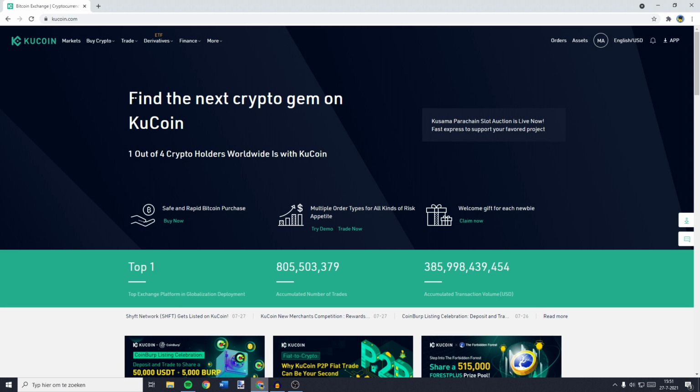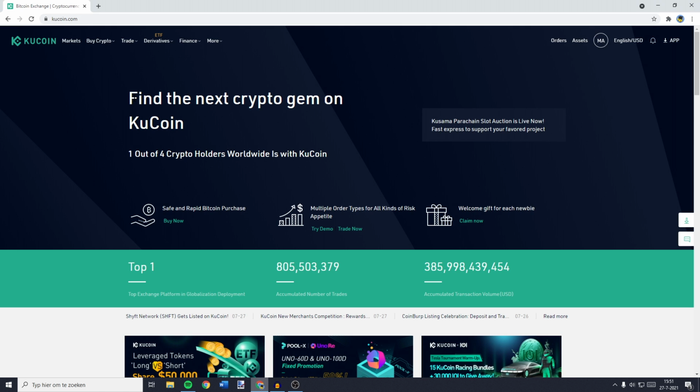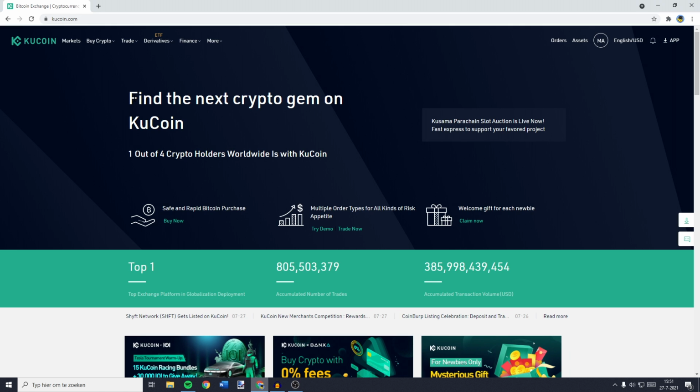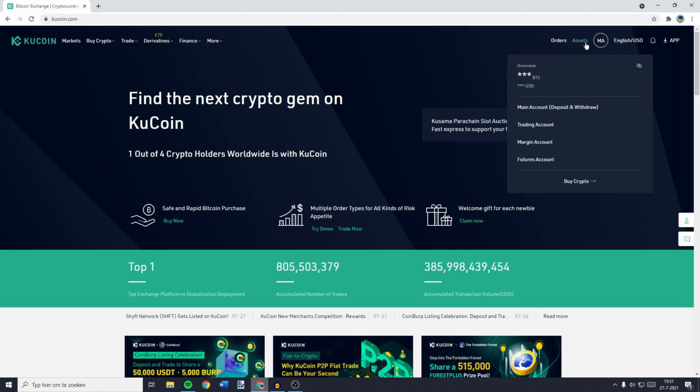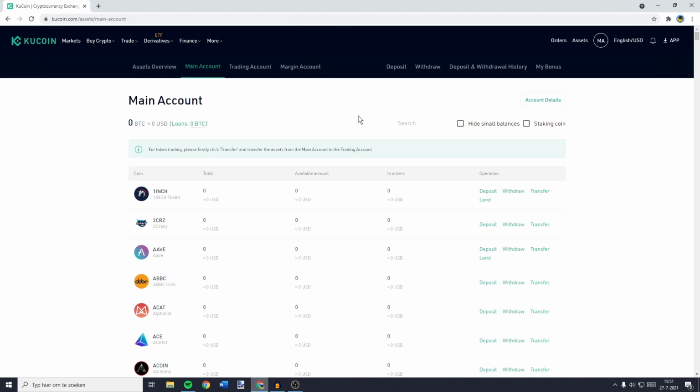In this video, I will show you how to transfer Ethereum from KuCoin to MetaMask. So the first thing you'll need to do is to go over to KuCoin and log in. Once you're logged in, you need to go over to the top right and then go over to Assets. Here, you'll need to click on Main Account. You'll then be sent over to a page looking similar to this one.